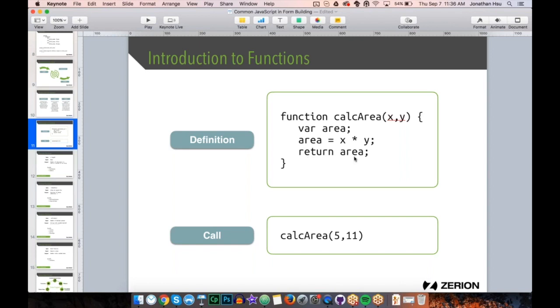Now if you write this, you put this function in page level JavaScript on your form, then in a number element or a text element inside of your form, you put this in the dynamic value, you would end up with the result 55 because it's going to take 5, assign it to x, 11, map it to y, do that multiplication, and then it'll return the result. By putting this in the dynamic value, that would then show on your device for that element.